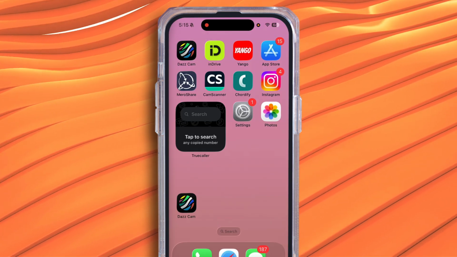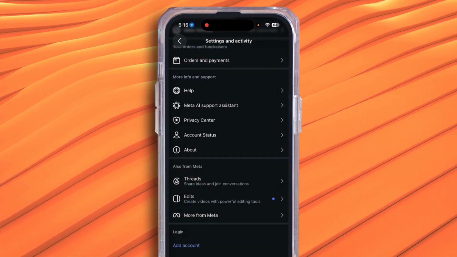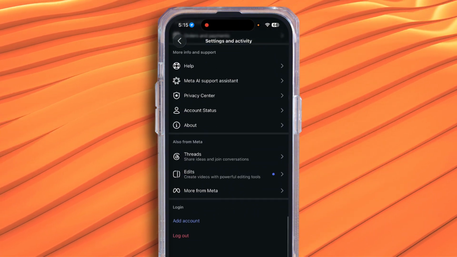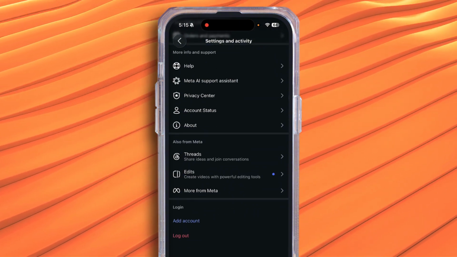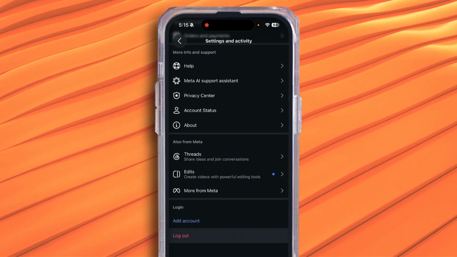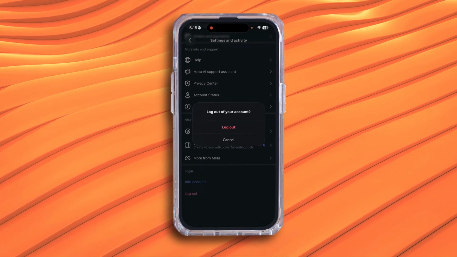And if the issue still continues, you need to open Instagram and scroll all the way to the bottom, and over here you need to choose to log out of your account as well and select logout.